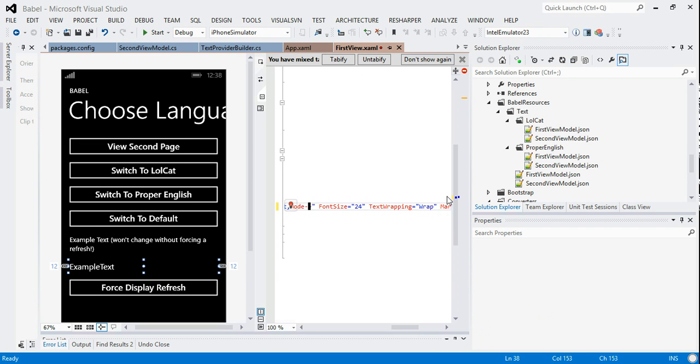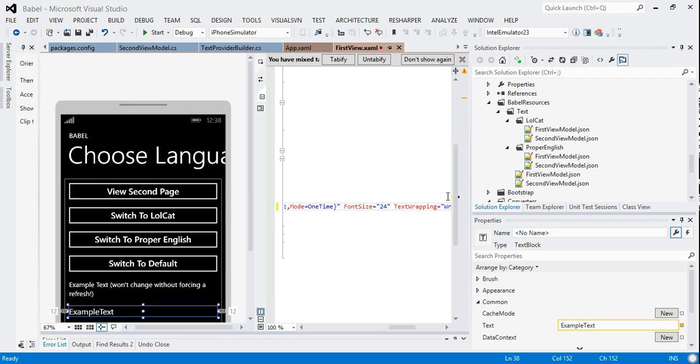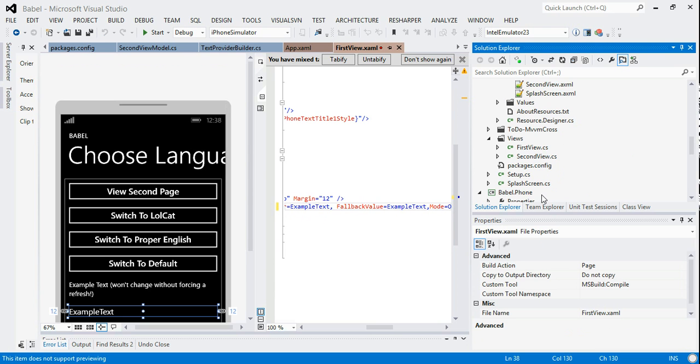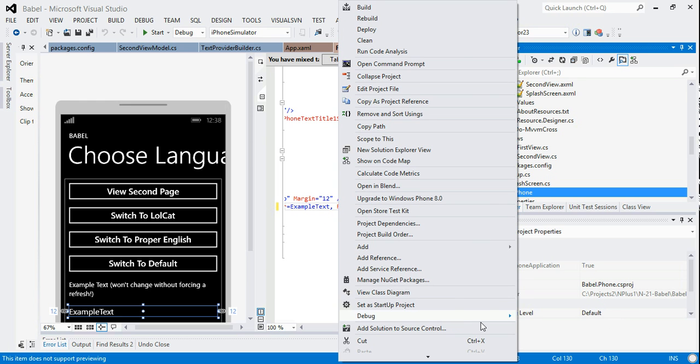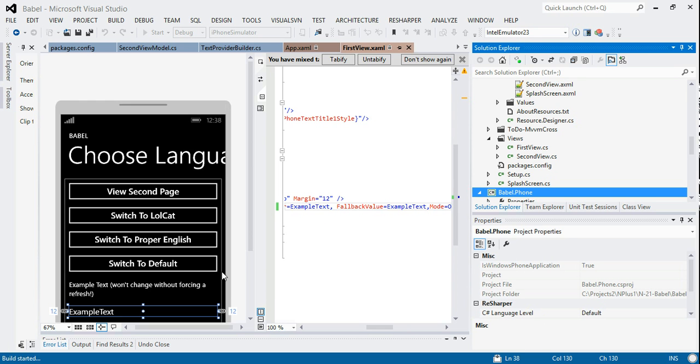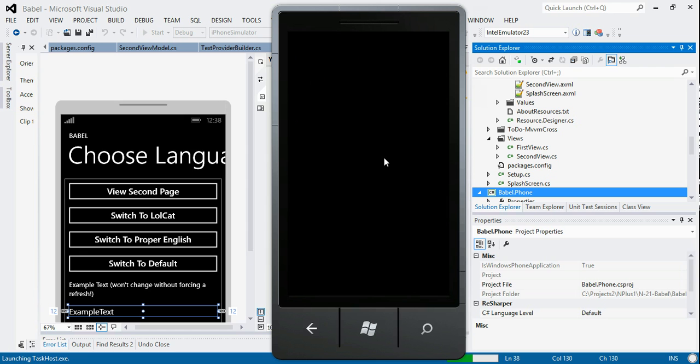Mode equals one time just means that there is less listening. So there are fewer events flying around your system and fewer responses to events. So it's just a bit lighter to do that. If I do that, then I think I should have the same behavior when I load this up, and it doesn't matter what I do, I won't be able to refresh that example text. Let me just see.